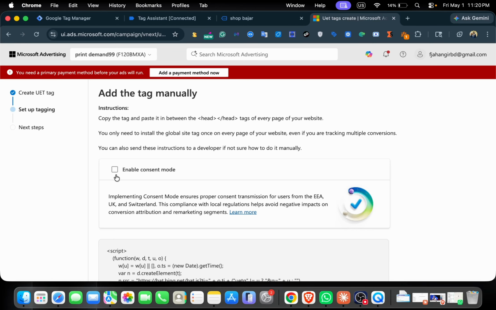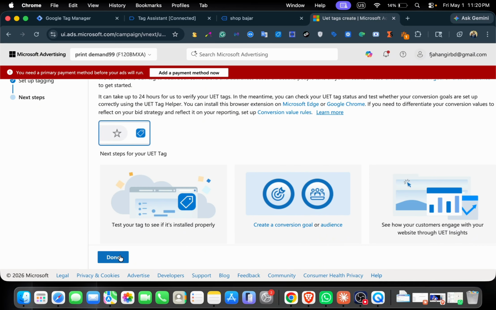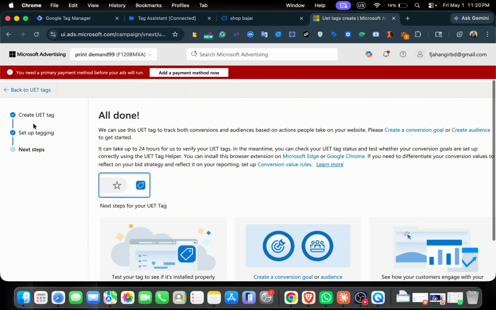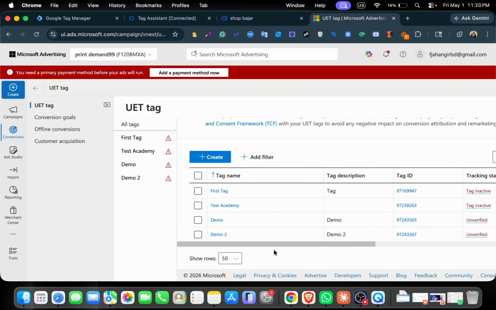As you can see, there is an option to enable consent mode. This option is for if you want to use consent mode for your Microsoft tag, for example, like we do for Google's. If you want, you can check it, or otherwise skip. Scroll down, then next, and then done. Since I already have a Microsoft tag, I want to create a new one. Okay, so this is what I just created.